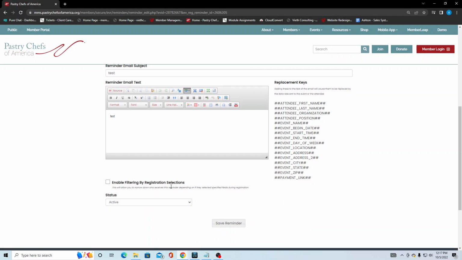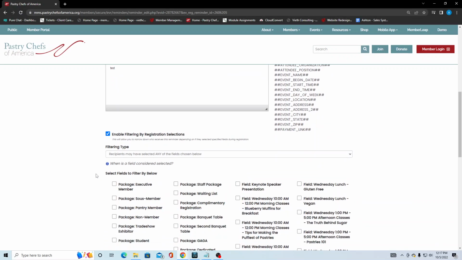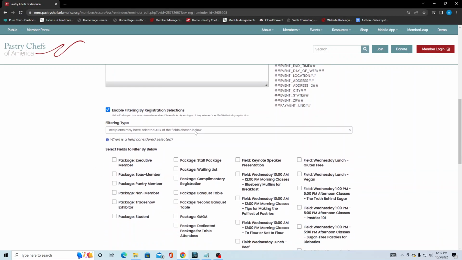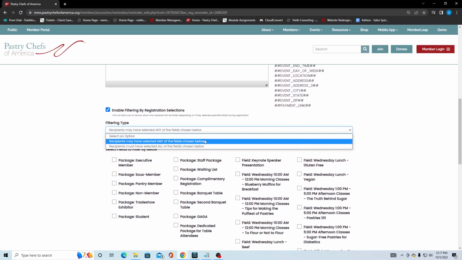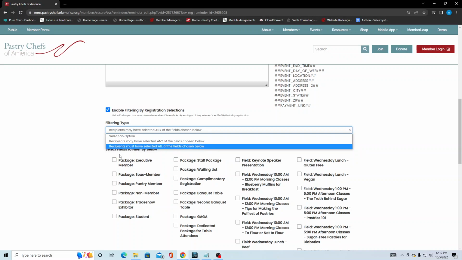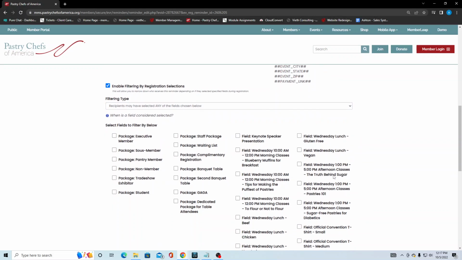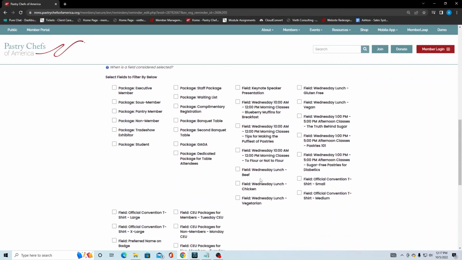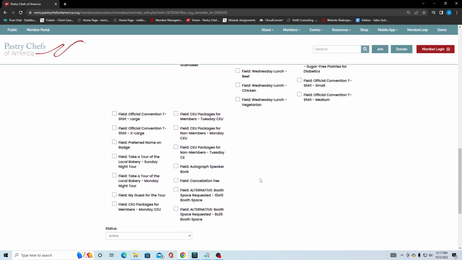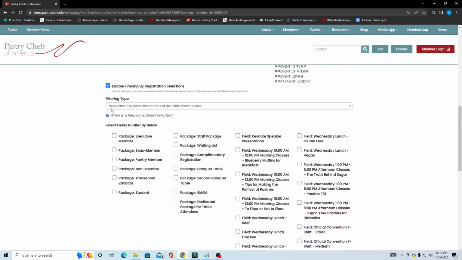Enable filtering by registration selections. If you have people who have done certain field selections, like if you do custom fields with your event setups, you can set it up so that it flags for specific things here. If you enable this or select this box, then you can pick if it's any of the chosen fields or all of the chosen fields, and then it shows you any of the fields that can be selected for the event, and you just go through and check those boxes.